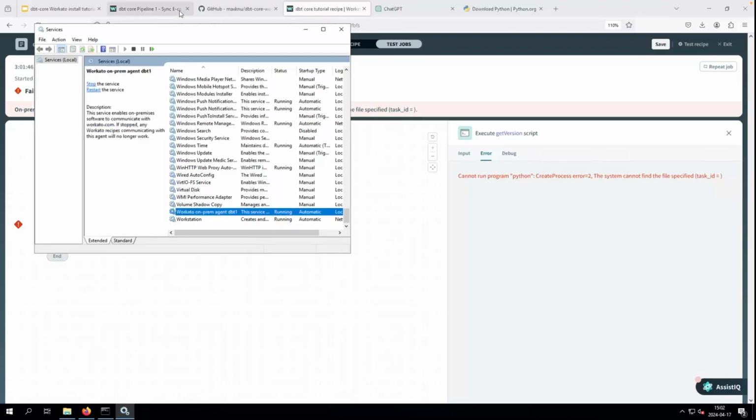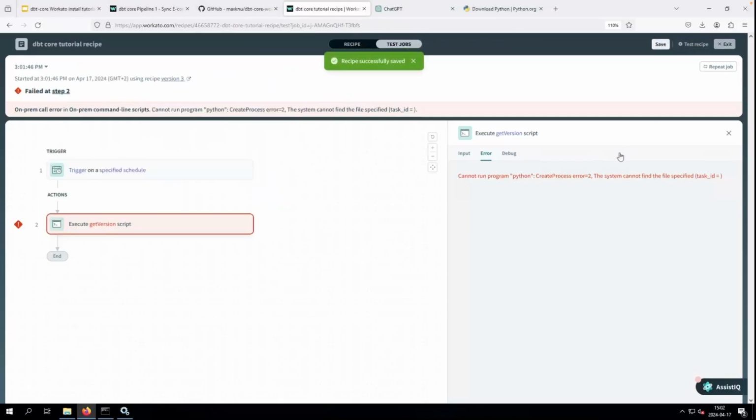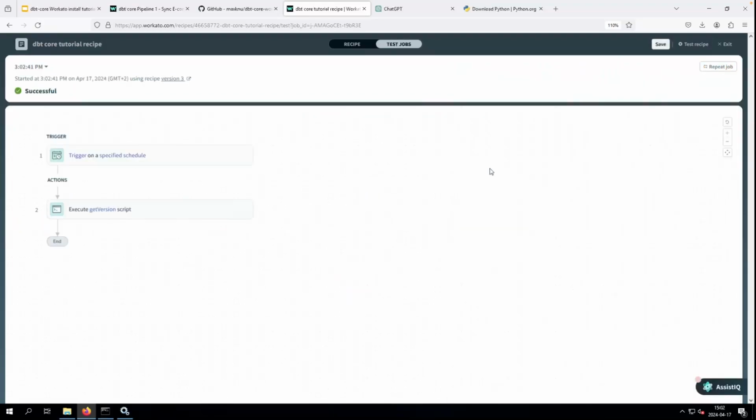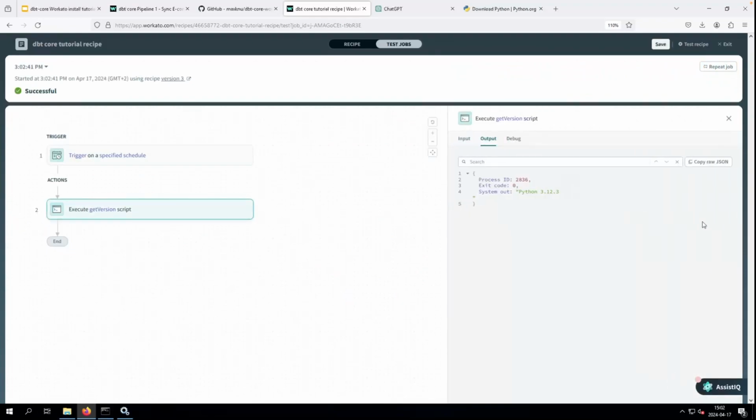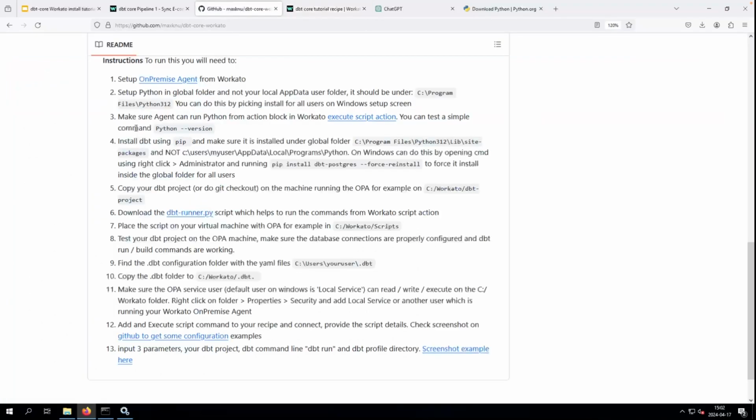It takes some time for Workato to restart it. So usually you need to wait a couple of seconds before you rerun this recipe. Let's say 1, 2, 3, 4, 5. Let's test this again. And now it is successful, and we're getting Python 3.12. Okay, great.